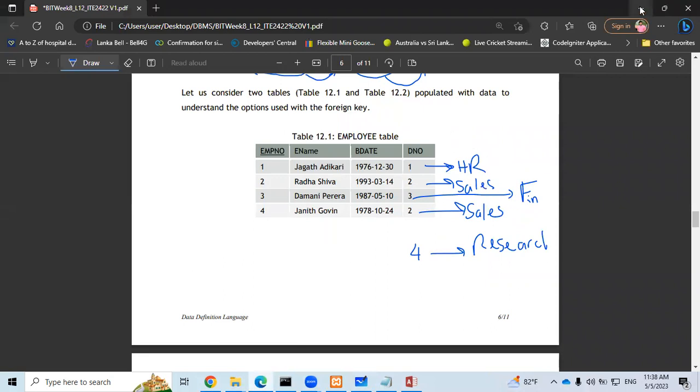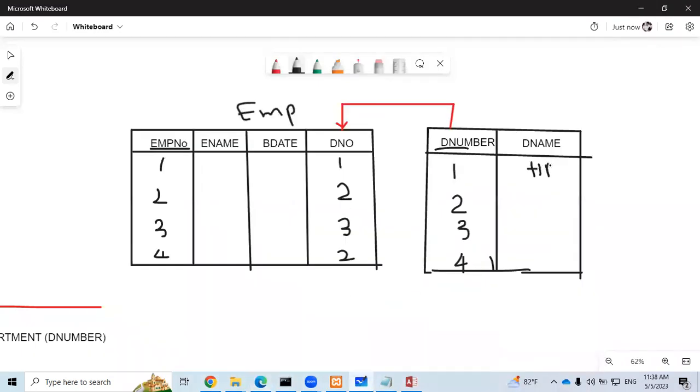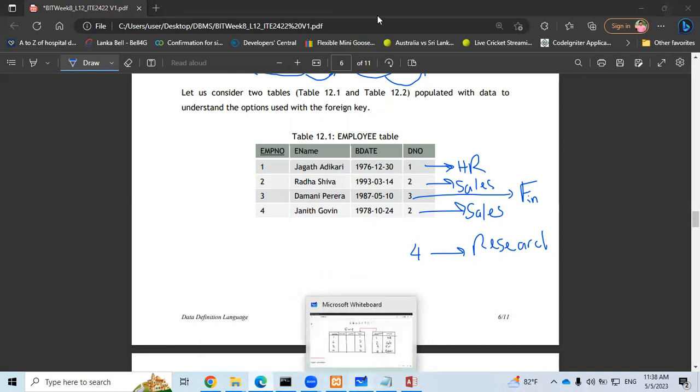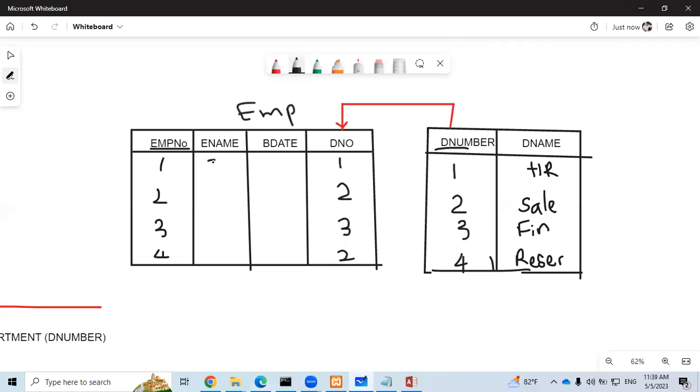HR, sales, finance, research. Here, HR, sales, finance, and this is research. Right, so here the names have to be JARSDPJG. So I will put it like that. Okay, for simple, it makes it simple. Or we can put another name. Okay, JA, Radha Shiva RS and DPJG and some.